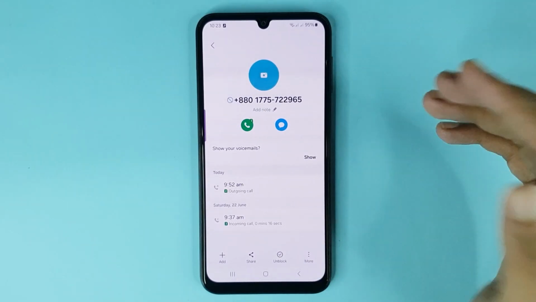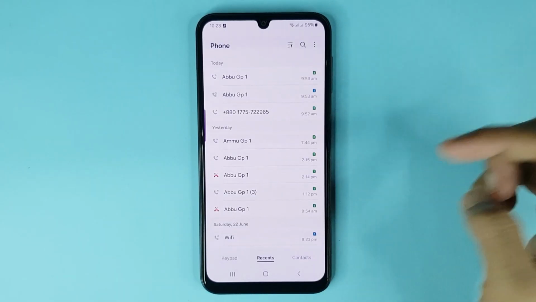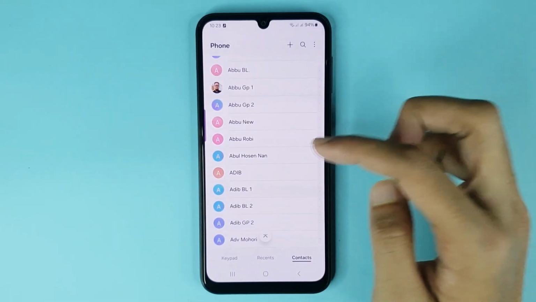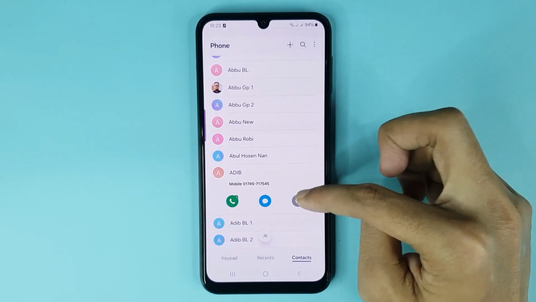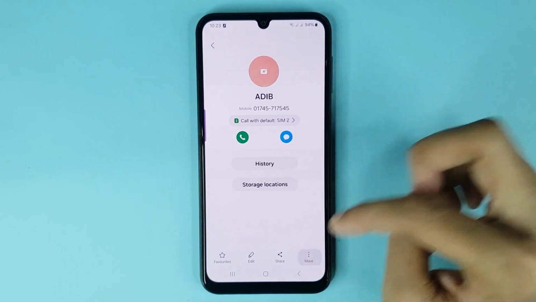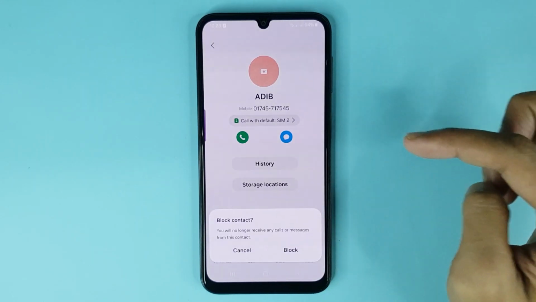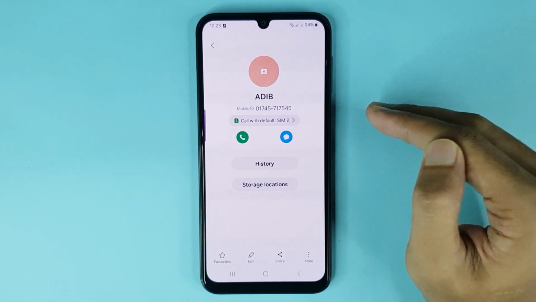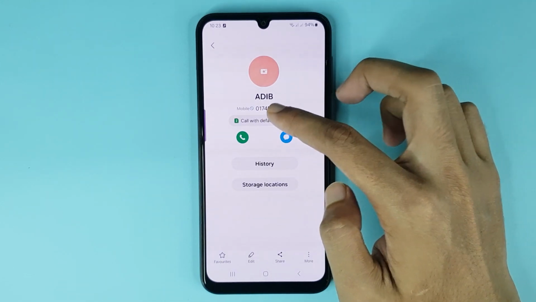Also, if you want to block a contact, just go back and then tap on contacts and then choose any contact that you want to block. If I select this and then tap on this icon again, then tap on more, then tap on block contact, then tap on block again, and it's done. Now the contact has been blocked successfully. Here you can see the block icon.